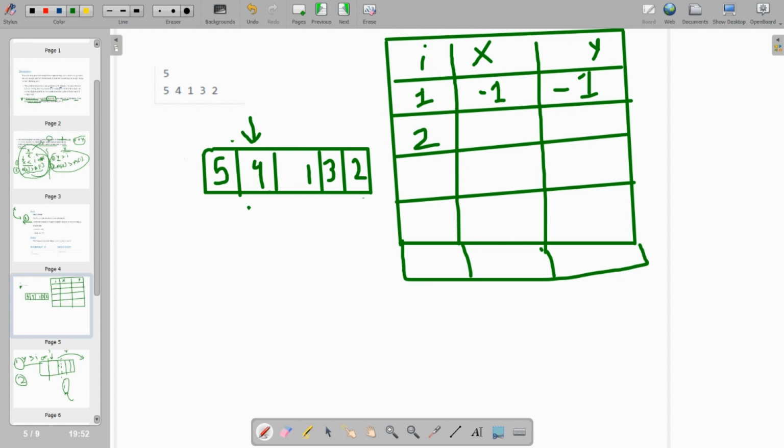What do we mean by x? X is the index of the next greater element, the index, not the element, on the left side. So is any greater value present on the left of our current element? Yes, 5 is present. What is the index of 5? Please note that it is one-based indexing, so the index of 5 is 1. So we write x as 1. Clear? Now come to y. For y, we check on the right side whether any element greater than the current element is present. No, there is no element greater than 4, so we directly write -1. Clear?